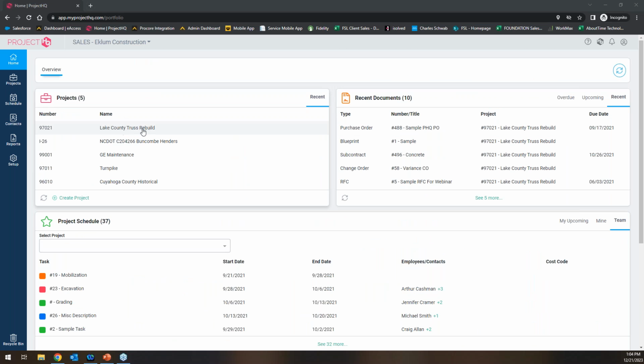But yeah, this is all interactive and intuitive, where you can click anywhere and it drills into a project, a document, a task, that type of thing. Now the left-hand side has the toolbar, and I always start from the bottom up.